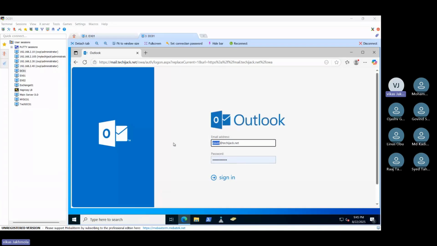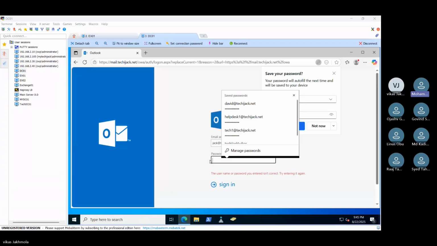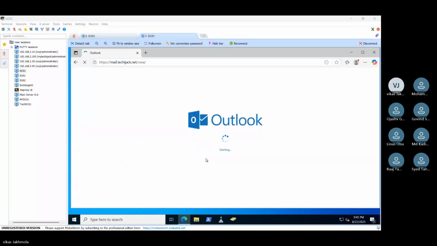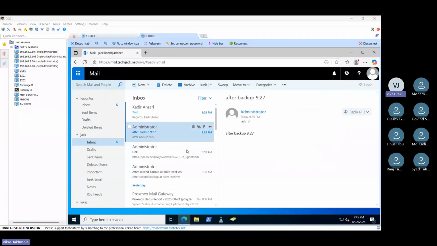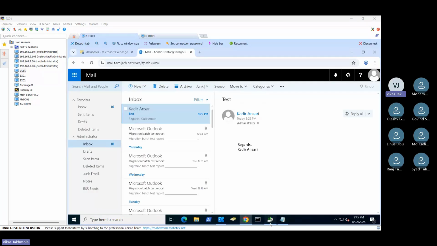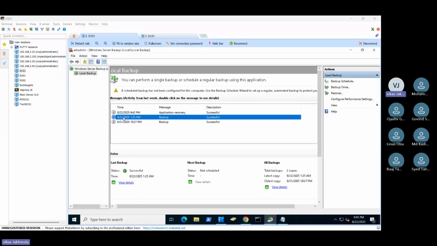And if we go to that Jack user, I also sent an email after the backup. Here it is, after backup. It means after the backup, I sent this email. So this was at 9:25 today, but we restored the last backup, yesterday's backup. If you see here, this was the backup we restored. It's from the 22nd date, 1:25 a.m., and today is 22. So we did not lose any item.